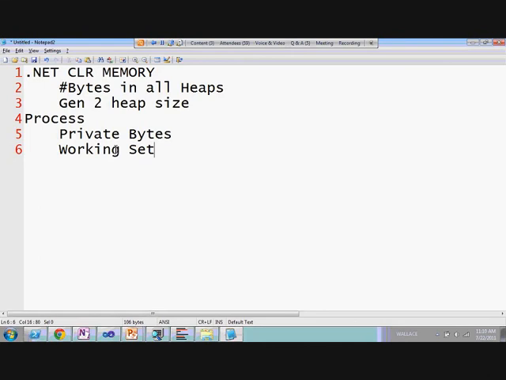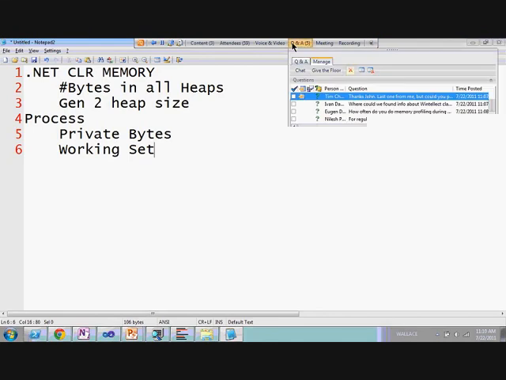And 9 times out of 10, this is all I look at. The other ones are just for more esoteric problems. But these will solve most of those kinds of issues.